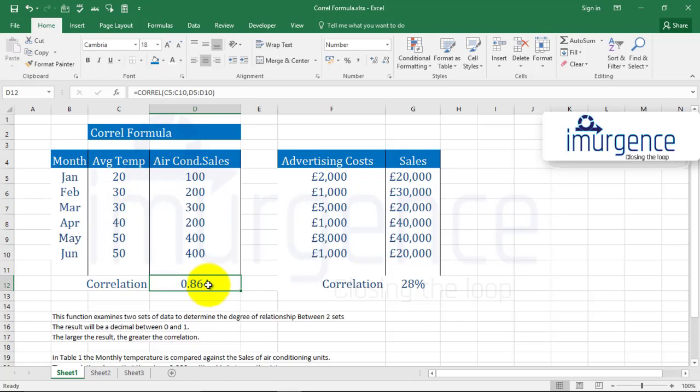The correlation can vary from 0 to 1. All right. So 0 being lowest, 1 being highest. So this is very close to 1. So it is high correlation. This is the same thing converted to percentage. You can convert this to percentage. So this shows a 28% correlation, which is very low.